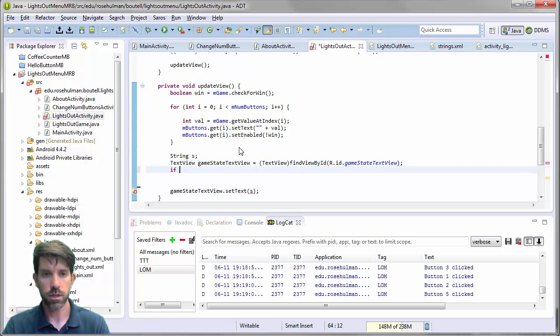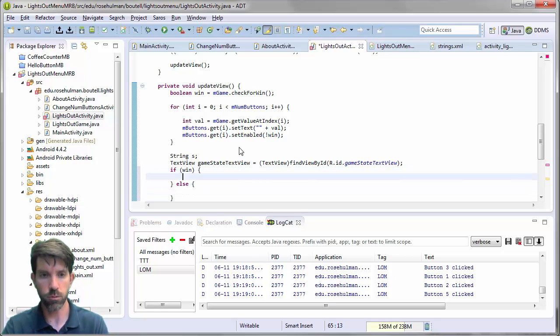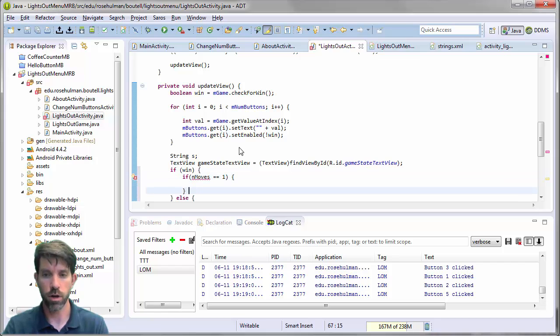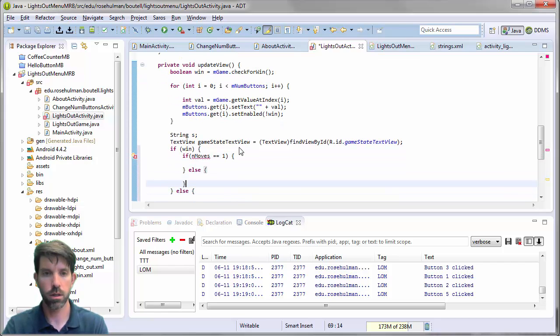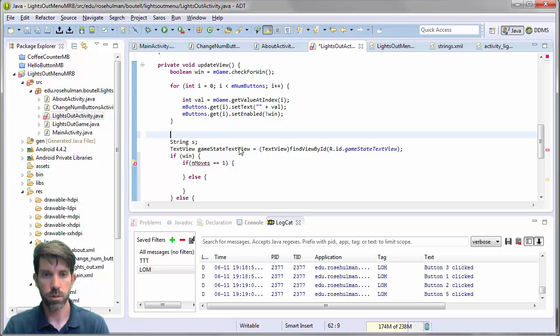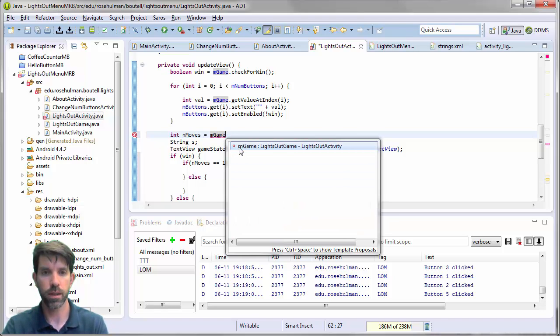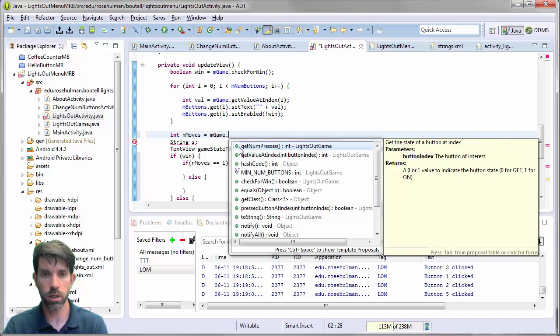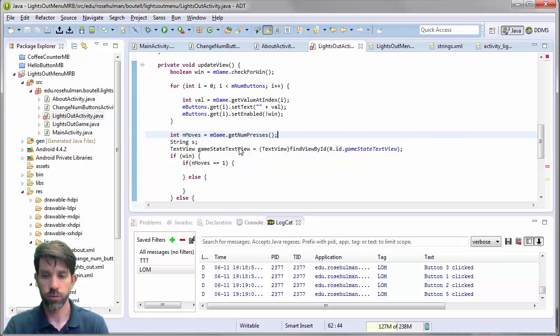And of course, what comes in here is my different cases, right? So if I won, what do I want to do? If I didn't win, what do I want to do? Well, it depends if the number of moves is equal to 1 or not. All right, what's the number of moves? So I guess we need something for that too. So number of moves is going to be in the game. So the game is recording the number of presses, I guess we called it.